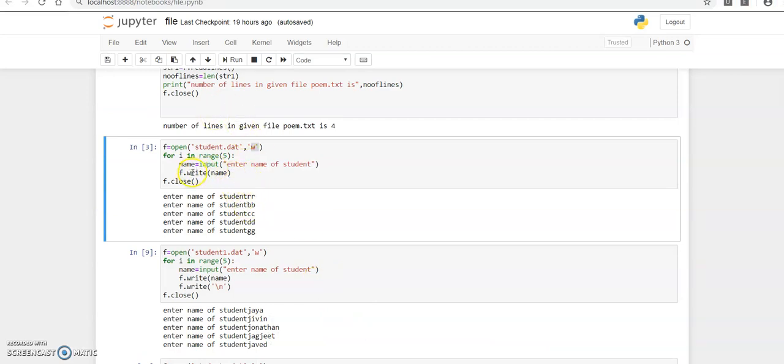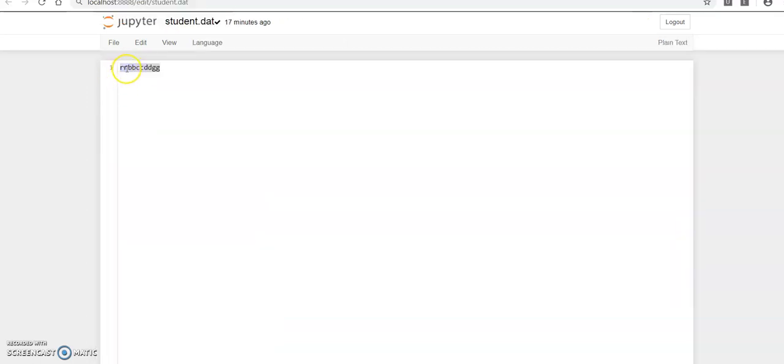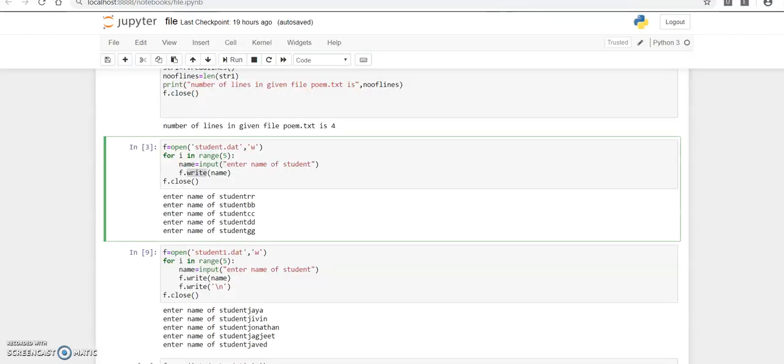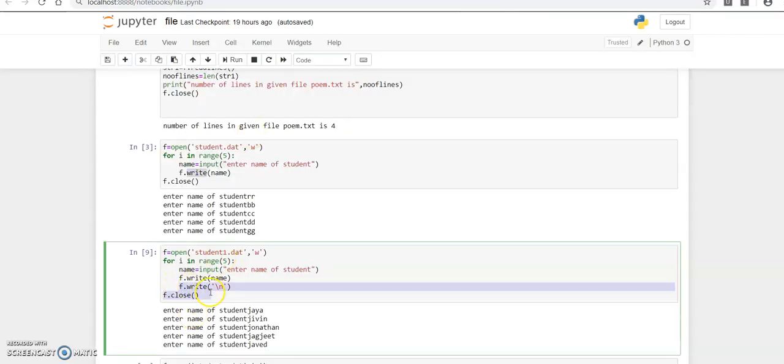Here I have used the write method, but when you open the file, after each line there is no space introduced. So to introduce a new line after each name, we have to explicitly give a newline character. The user has to explicitly introduce the newline character when writing into the file. See here, I have given a newline character after each name, so the line break will be introduced.